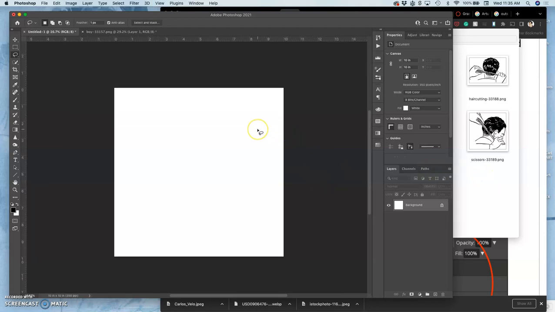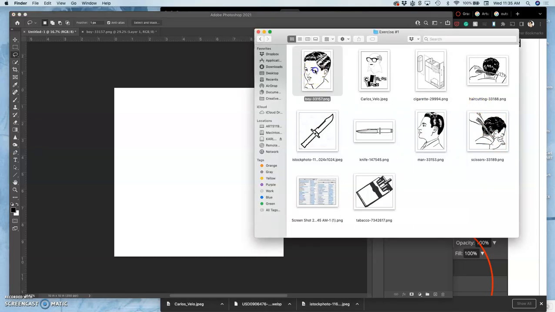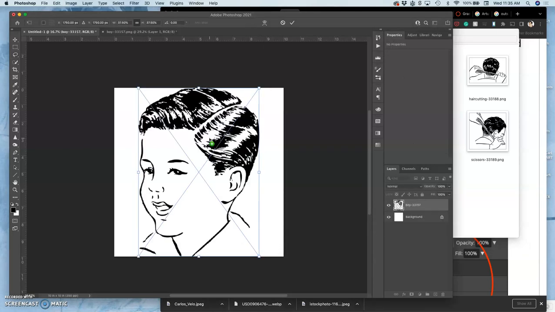Okay, now I'm going to take that. And if you ever need to center it on the screen, just hit Command 0, and that will shrink it to fit on the screen. Now I'm just going to drag and drop that image onto it. Now here's what's weird about when you drag and drop.